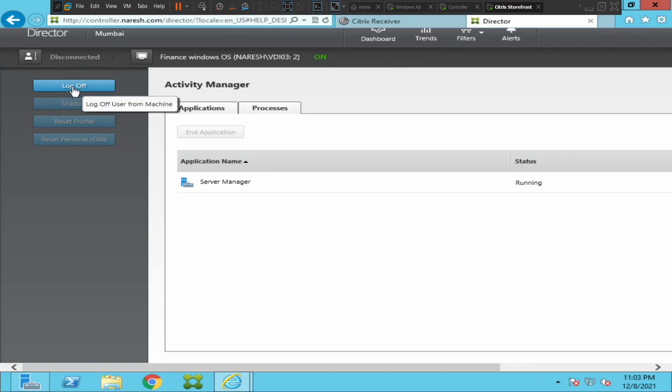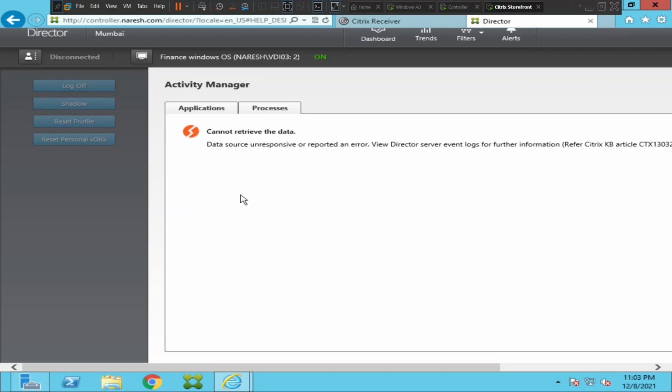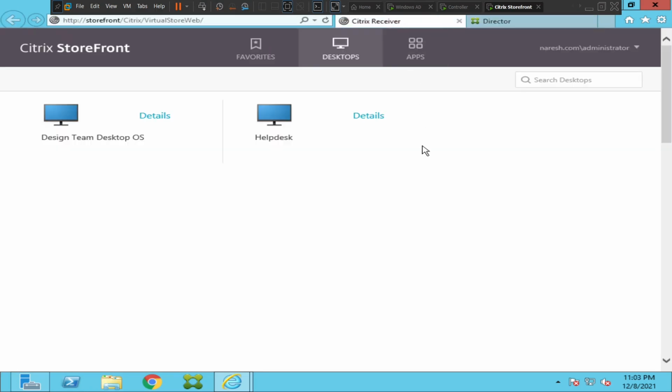You have to just log off the session. Okay, click on log off. So once you click on log off, the session would be logged off. Okay, so once the session is logged off, you can tell the user to click on the machine and try to launch the new session.